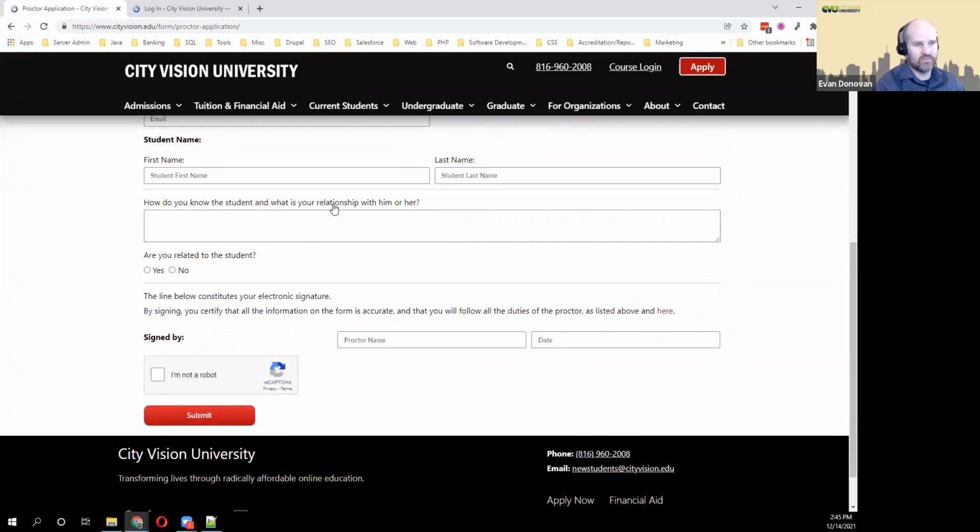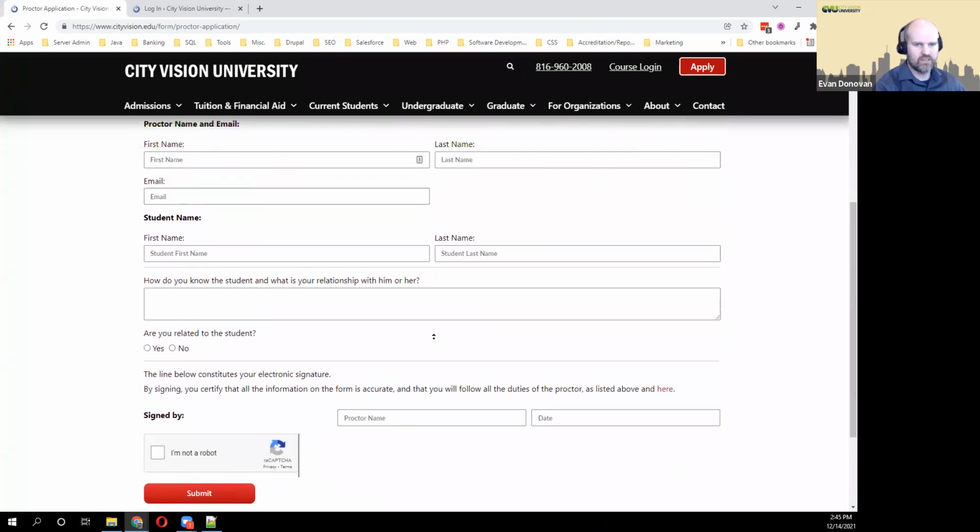And then, as I said before, we'll review that to make sure that it meets the criteria. And then if it does, we'll send them the password and they'll be approved as your proctor. And we'll let you know about that.